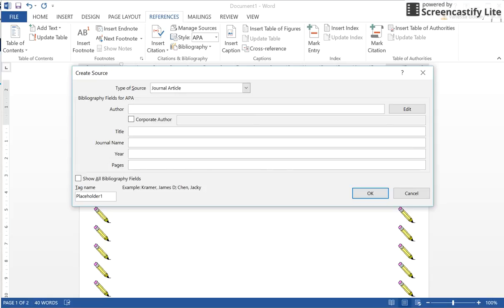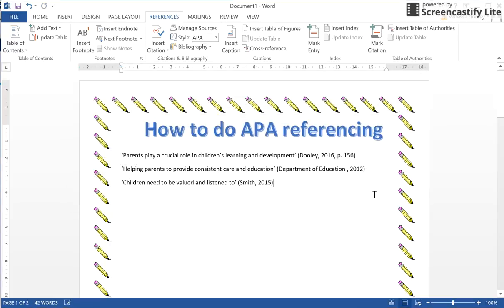The author is Jenny Smith. The title of the article is Children, the Journal in Early Years. The journal name is Nursery World. The year was 2015 and the page number was 26, just for example. Click OK. There you go.